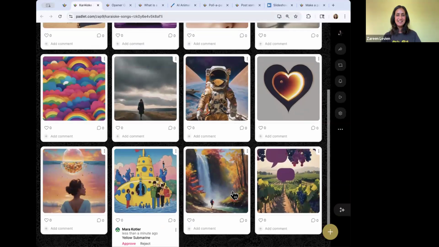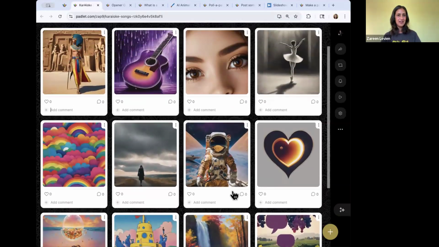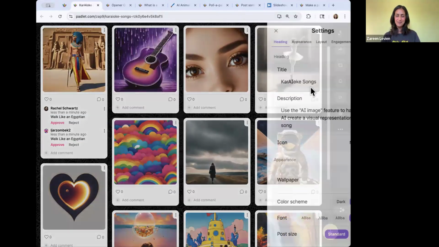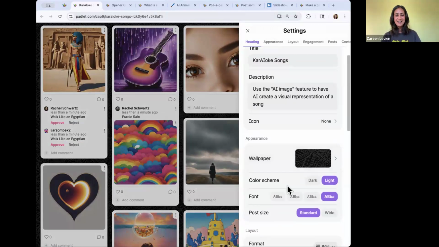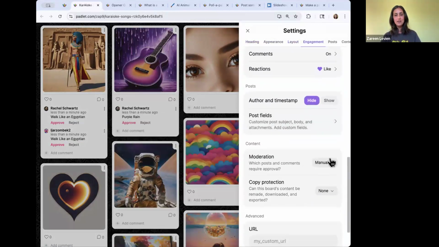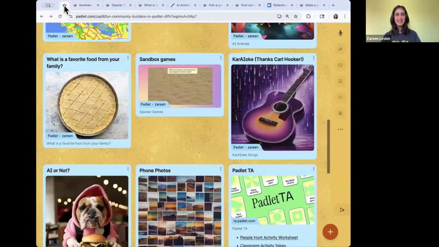So if you want to guess there, and right now I have moderation turned on. So as you guess, you won't see each other's, and I'll just show you where that is, except you can see it on my screen. But under settings, if you'd like to turn on moderation, you can turn moderation on to manual, and that means you'll have to approve all the posts and comments as they come in. So I will let you guess on there for a minute and then I'll start approving them and you can see each other's guesses.